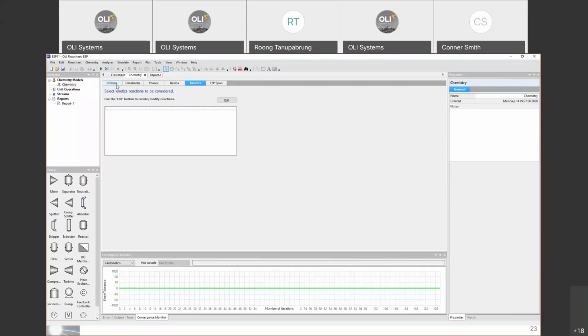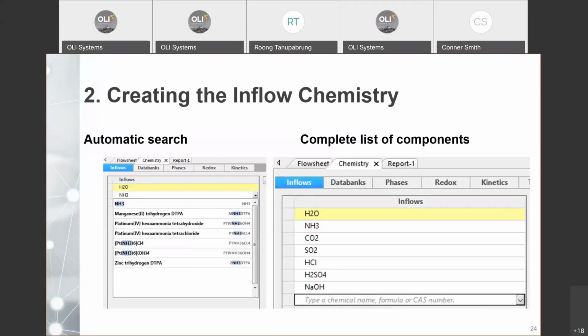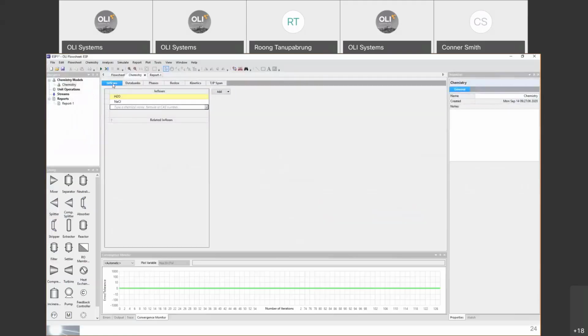Okay, so that is regarding the data banks. Now let's go to inflows. We want to enter the inflows for our simulation. So we are going to enter the following components that you see here. This is a complete list. So that's the list that I want to use. So let's go to inflows. And I'm going to delete this sodium chloride that I had there. It was just for an example, but I don't need it for this chemistry. So I just press the delete button, and that's it.